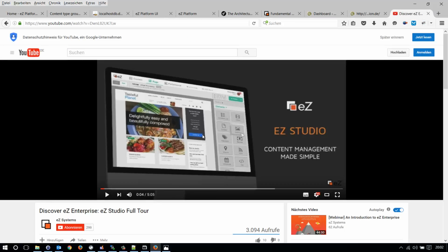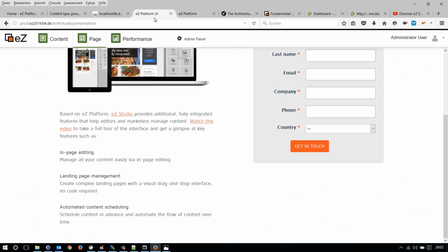And this is a nice introduction for eZStudio. Sorry. So right, you have the opportunity also to edit in page. This is a nice tool, and scheduling content object. That means you can program it, scheduling the content to display it after some couple of hours or weeks.